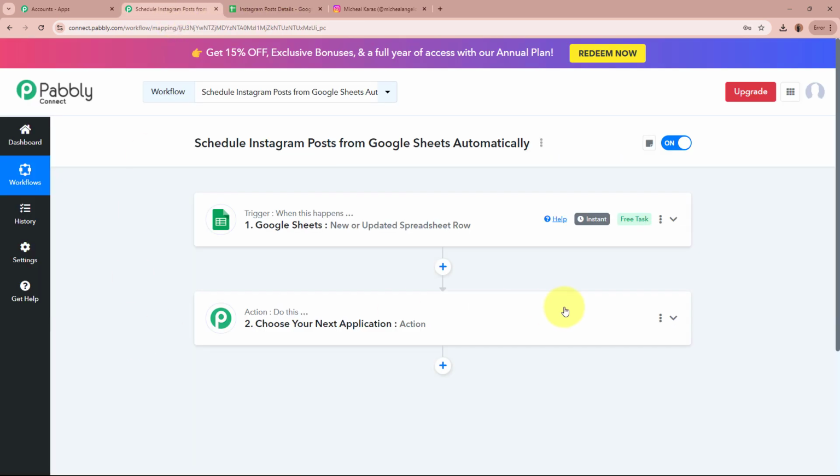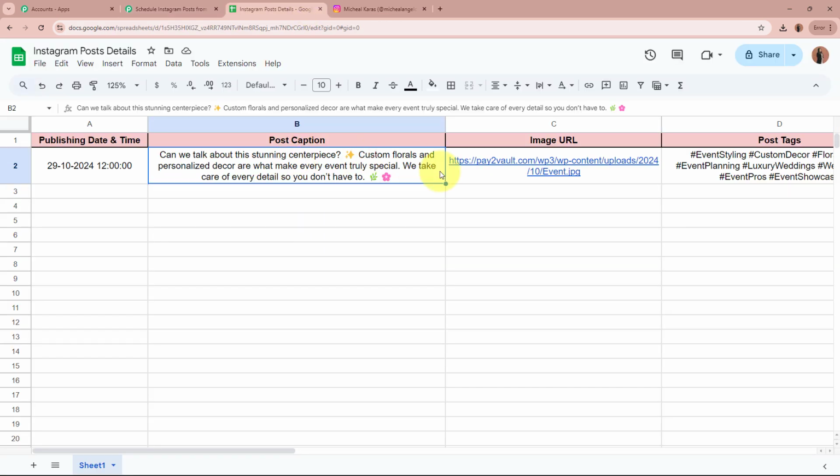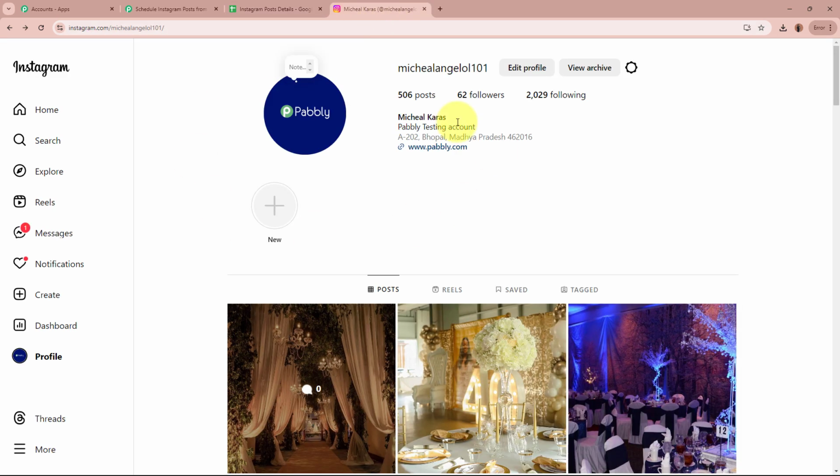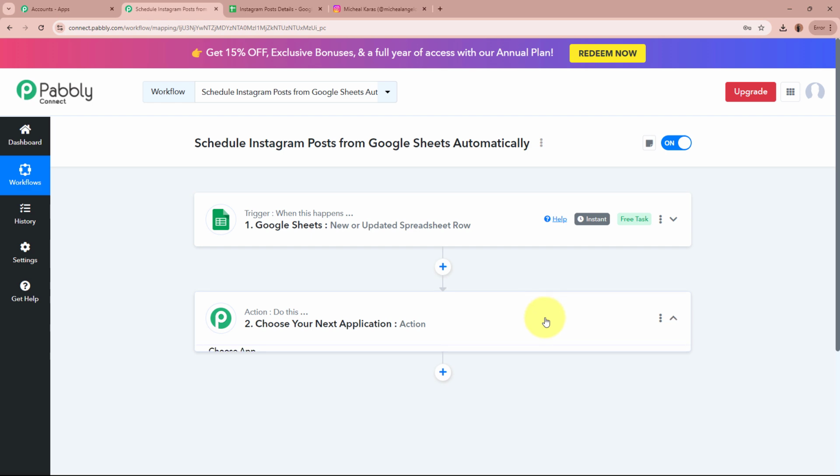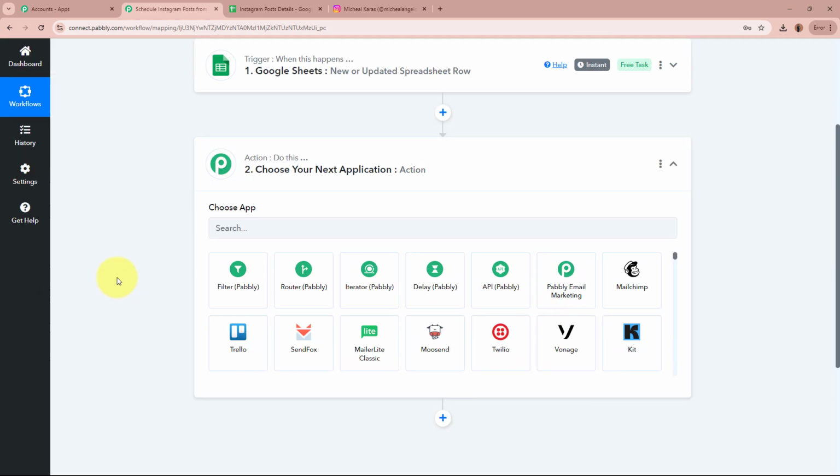As the trigger setup is done, we need to set up our action step. Now, I want this post, the caption, the image, as well as the text, to be created on my Instagram account on this date and time, that is 29th of October 2024 at 12 p.m. I want to post this particular image on my Instagram profile on this date and time.